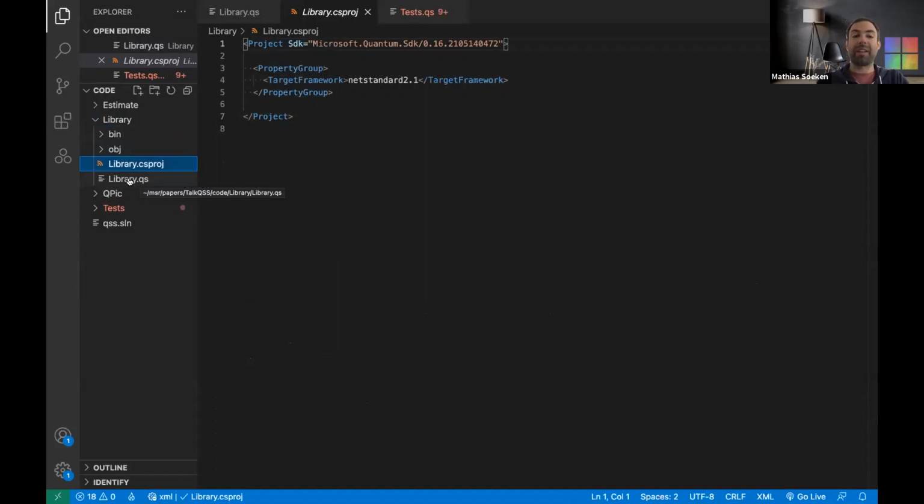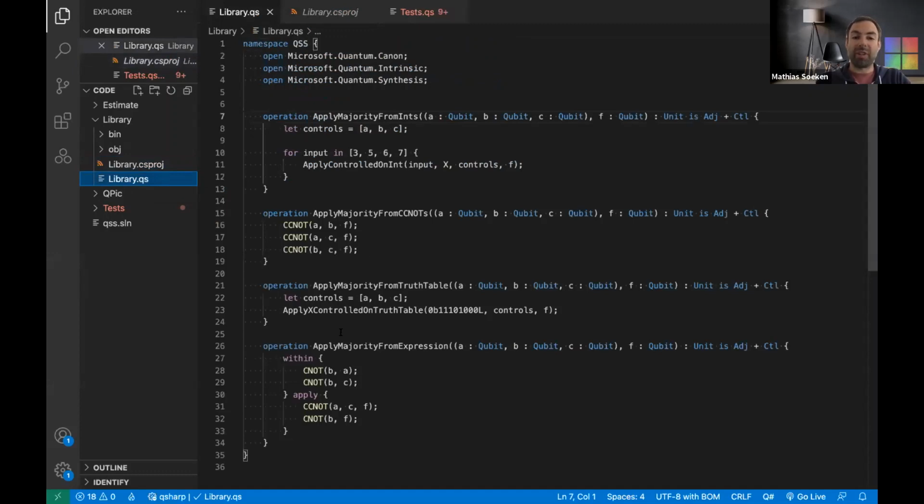So in this library, we can implement different operations, and then we can write later a test suite or a program to call these operations from the library. The idea is that we have a library that we can reuse and use among different kinds of projects, for example. So in this library, I have different operations implemented, and let's focus on the first implementation. The first operation here is called apply majority from ints.